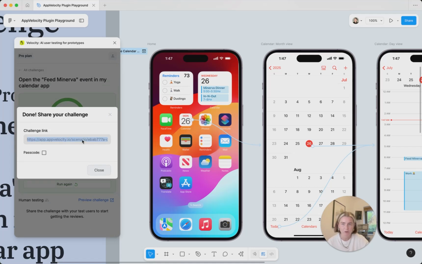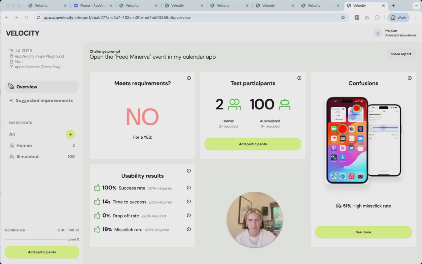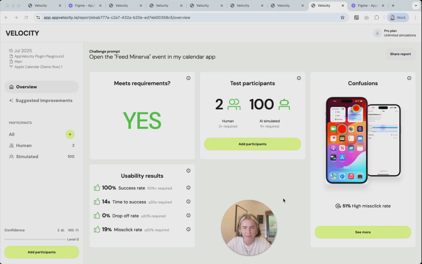So what I can do is I can copy this link, I can paste it, I can send it to someone else, and then I can see what the results are. So I'm going to do that, and then we'll be back in a sec. Okay, so now we're looking at the report, and you can see that everything is green. We've got a yes because it meets requirements. We've got enough participants, human and simulated, and our usability results are great.